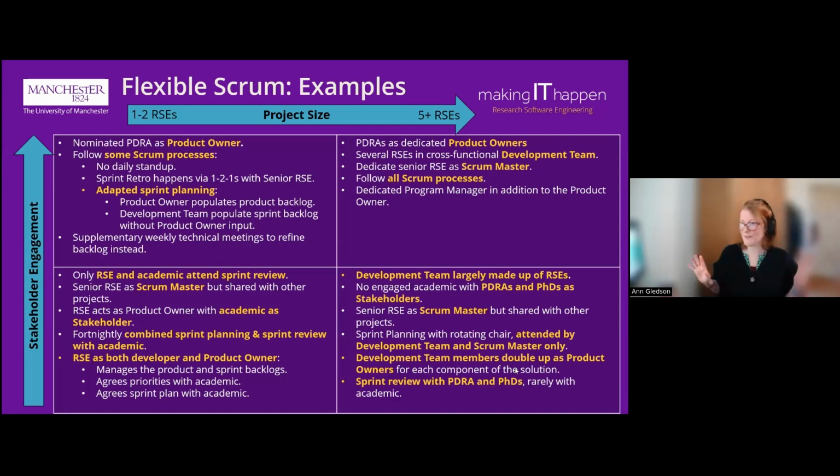I'm not going to read all of this out, but I divided up some of the examples, and I found that two major variables are stakeholder engagement and the project size. So we've got examples in each one of those. I can come back to that later, because it would take too long to go through all of those in detail. The point is just to show that there are different levels of those, and we've been able to adapt to whatever type of project we've got.